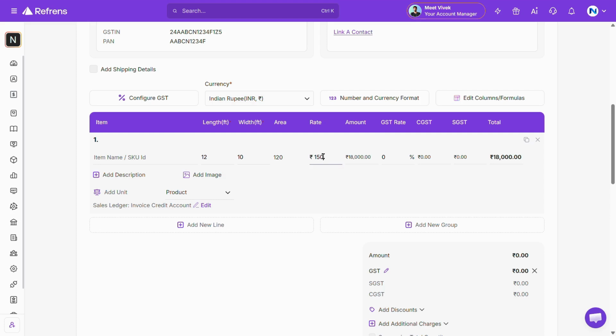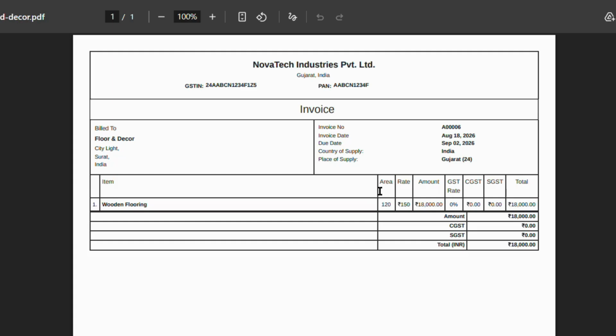Now we can enter our rate per square foot, and the final amount is calculated using the area we've just calculated. And because we made length and width private, those values remain available to us while creating the invoice, but they won't appear on the document shared with the customer.